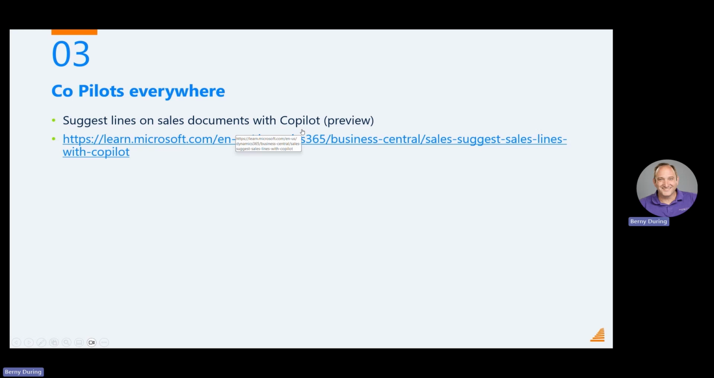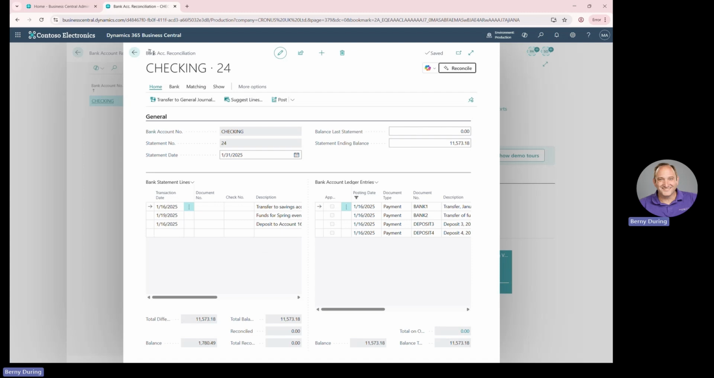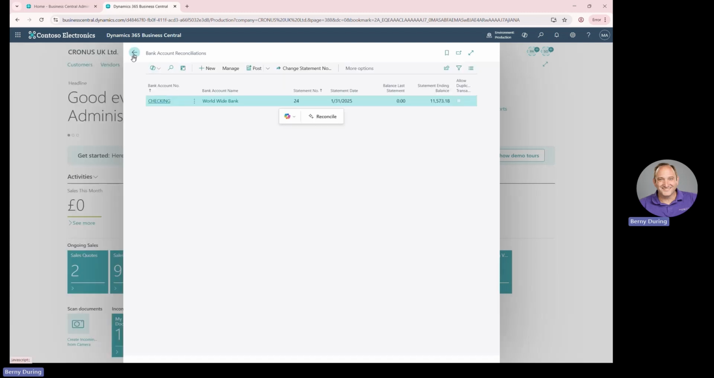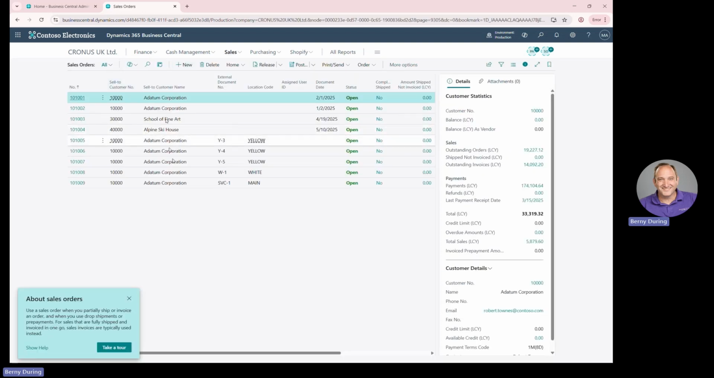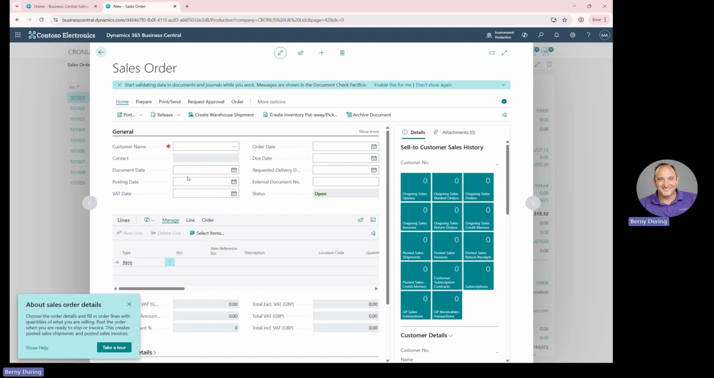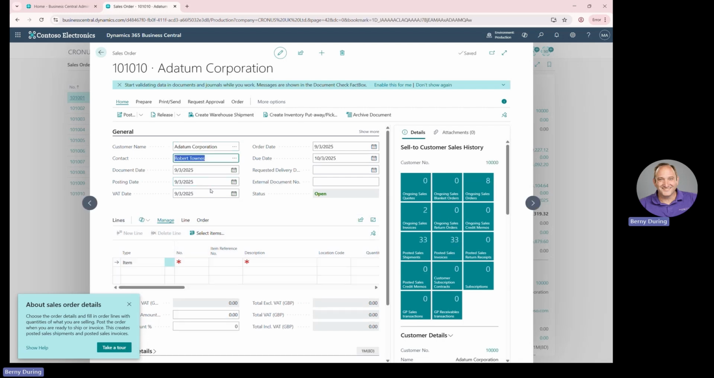Suggest lines on sales documents with Copilot. What this feature will do is when I have a sales document in Business Central, so if I go through to, say, a sales order, and I decide I want to create a new sales order for a specific customer because he sent me an email, and in that email there is an Excel file attached, or there is a bulleted list of items that he would like to order.